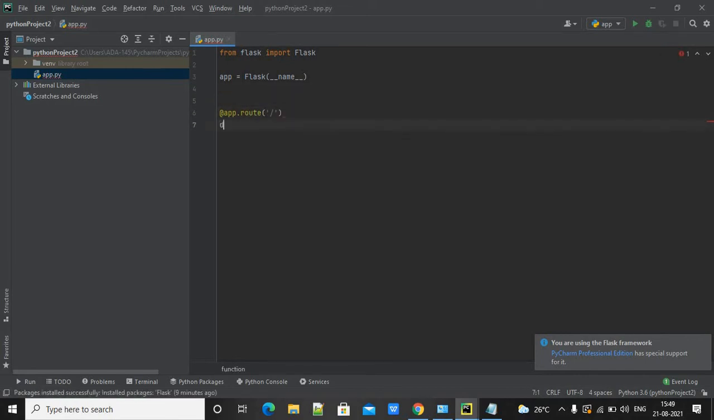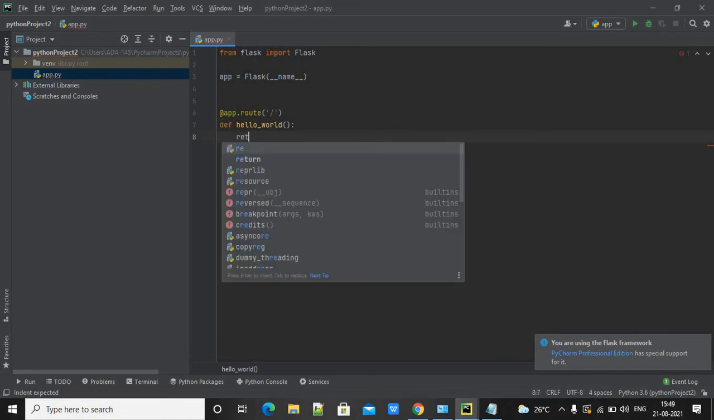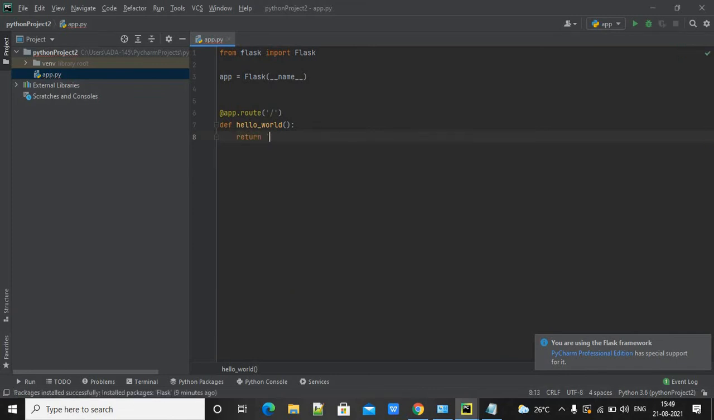Okay, then we will have to define one function. So let's take a hello world. The function name will be hello world. Okay, then we have to print hello world, so we can write return hello world.